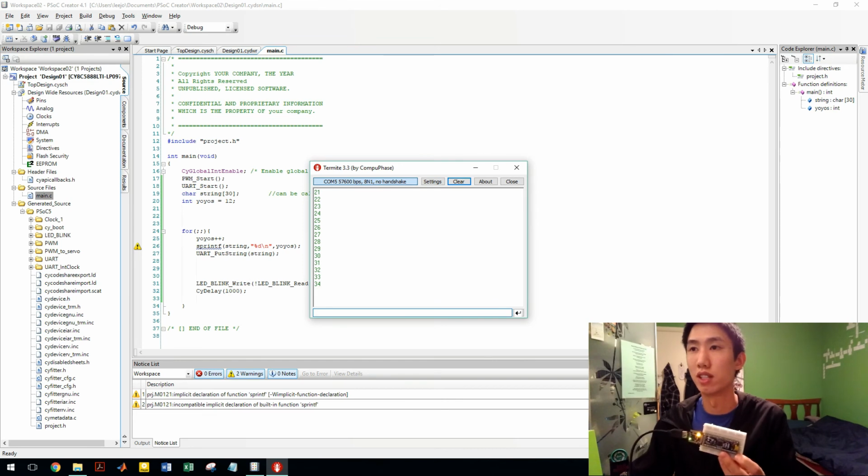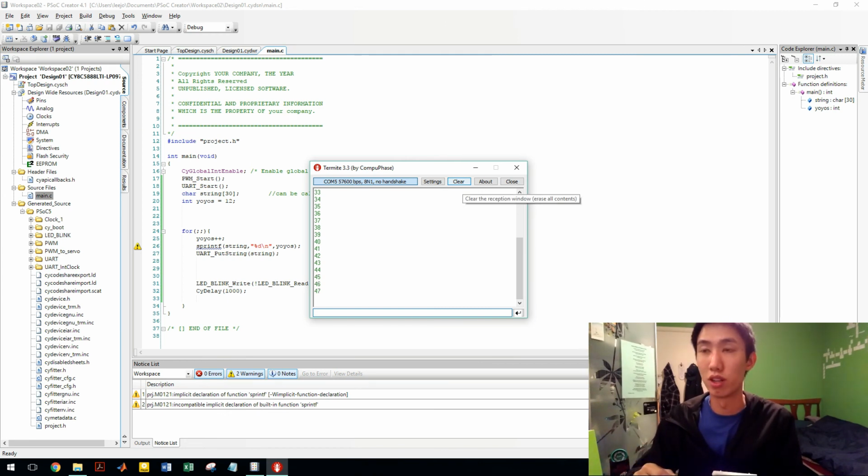And you can also print text and stuff as well, but that's how you do it. Yeah, okay, so that's printing with UART and Termite. Now there is an issue with printing floats. You might find that it won't work, but I'll save that for my next video.